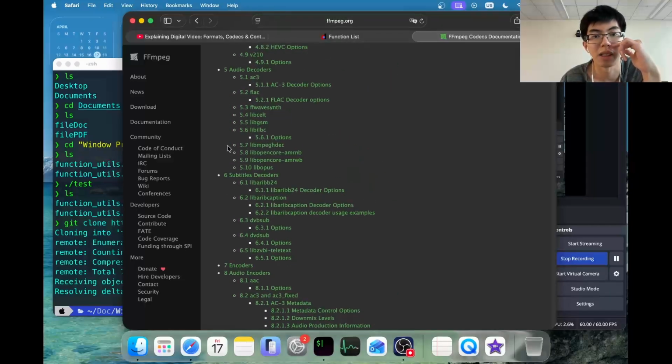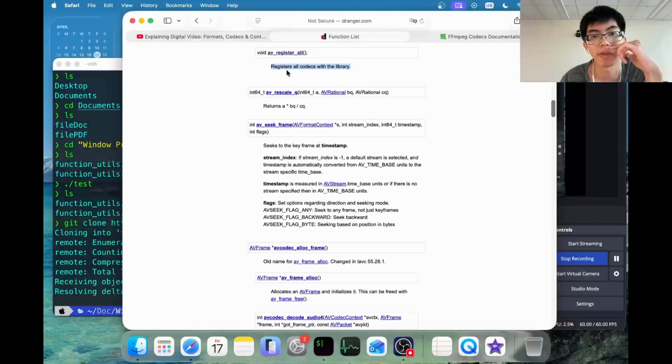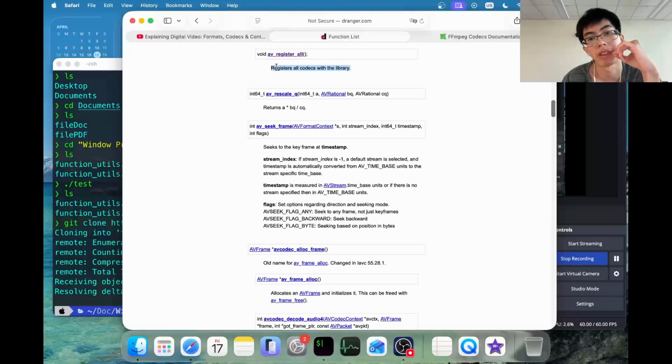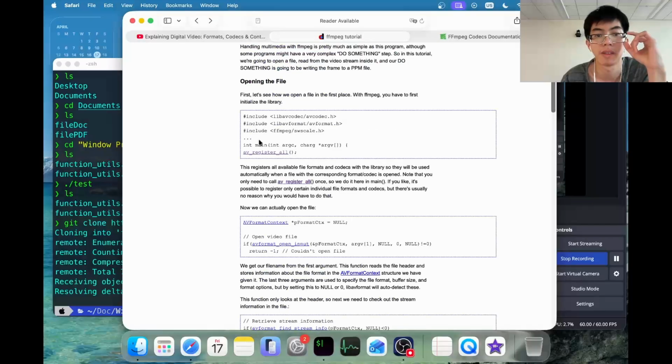Why do we need this? Why do we want to register our codec with the library at the very first line of code? Yeah, this is the very first line of code. This registers all available file formats and codecs with the library, so they will be used automatically when a file with the corresponding format or codec is opened.